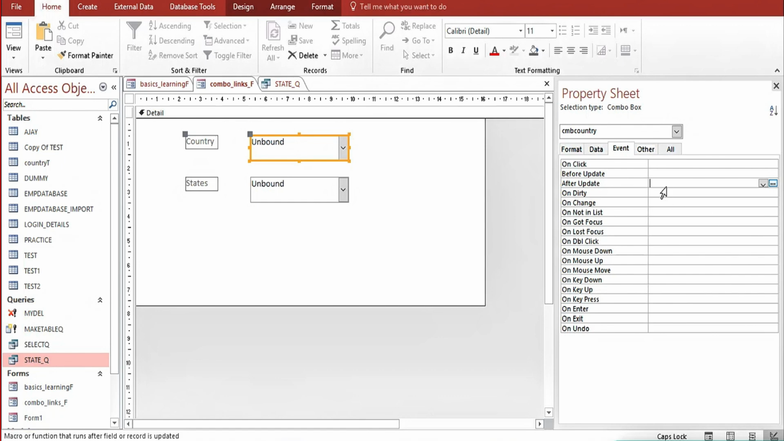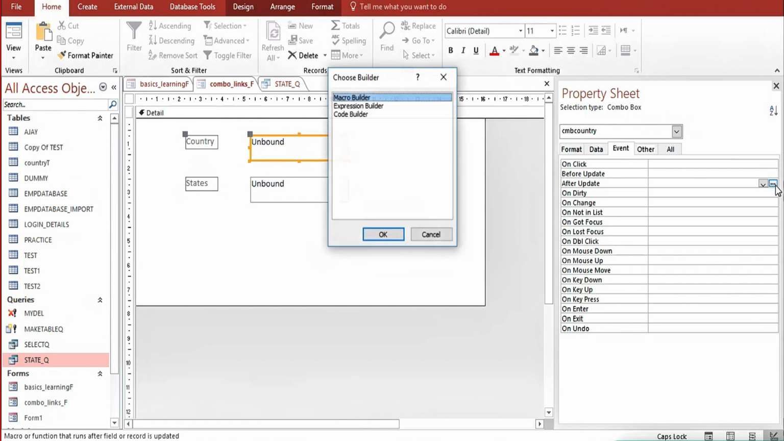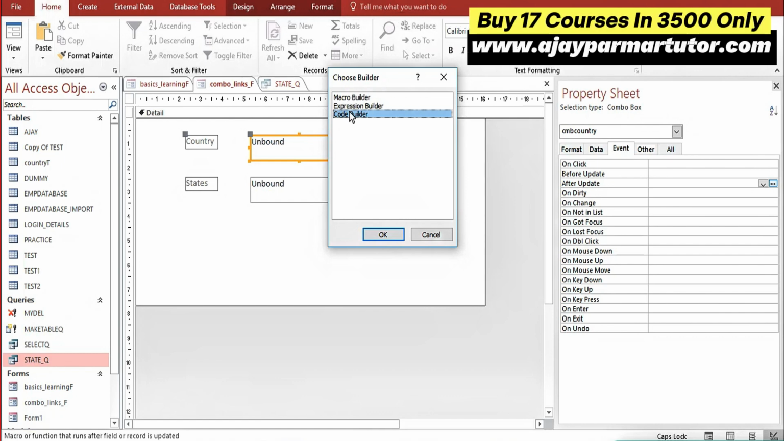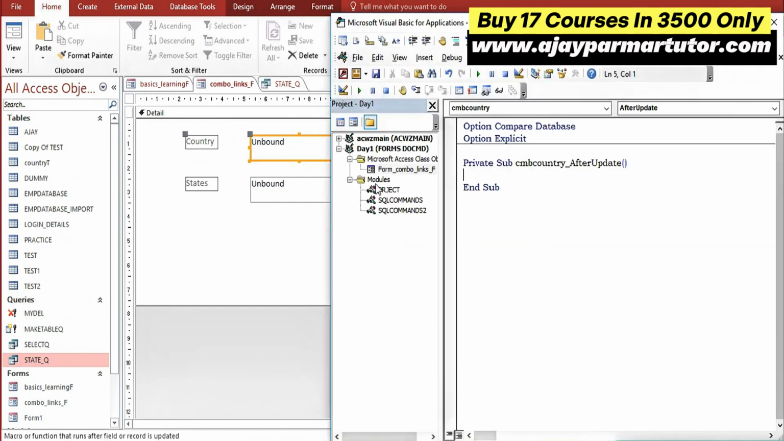Okay, so here we will go and write in the after update. There are a lot of other events as well, but we're going to write it in after update, that whenever the update happens, after this, what do you want to do? So we will go in this window and I write here in the code builder, because I want to write the VBA. I'm not going to write any macro builder or expression builder. This is something which you learn in the front part. We go and say that I want to run a program.